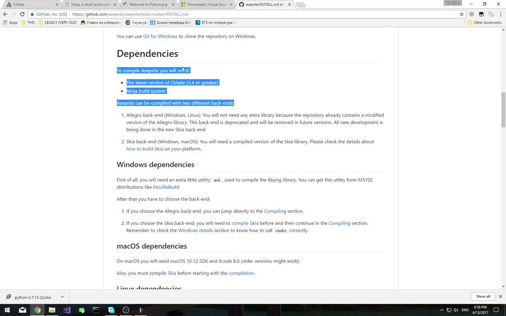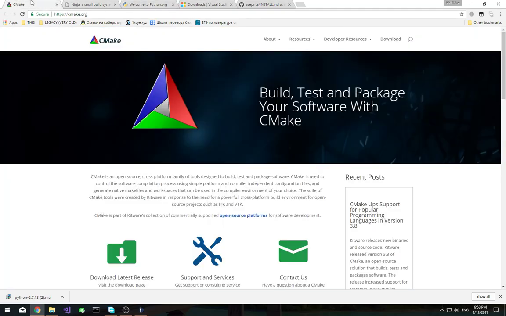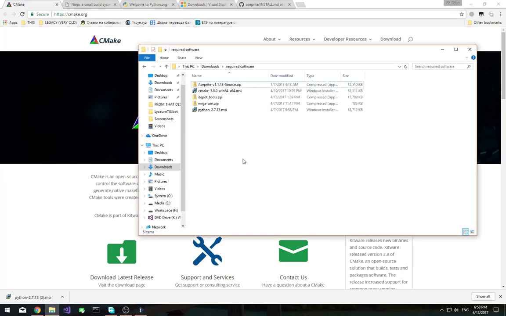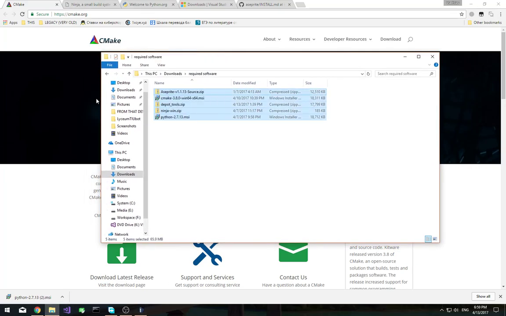I'm gonna download it too now. So yeah, I've got all the tabs opened, and in this folder I have everything we will need to compile Aseprite.